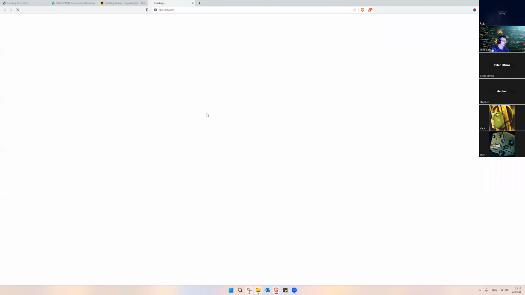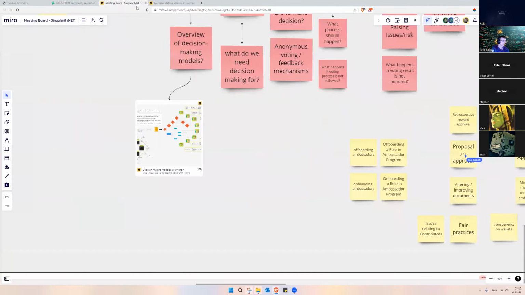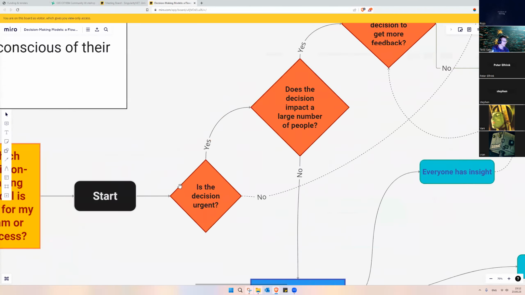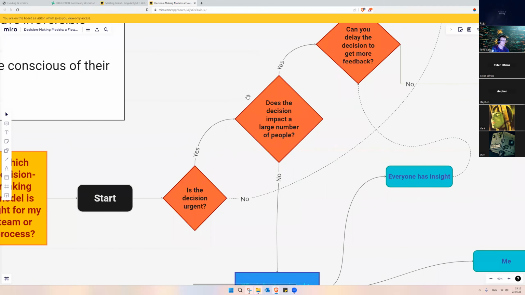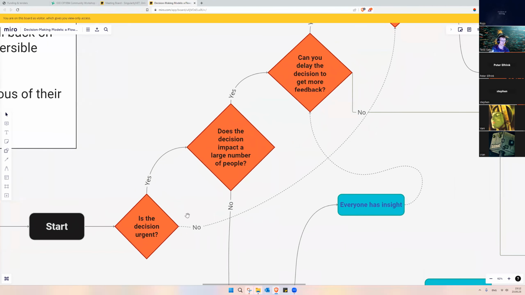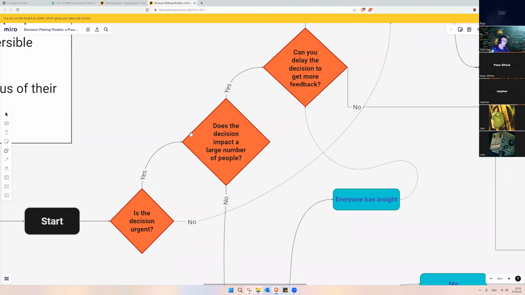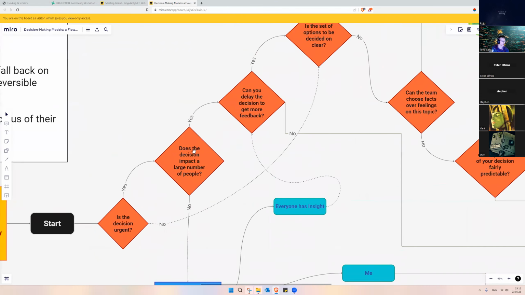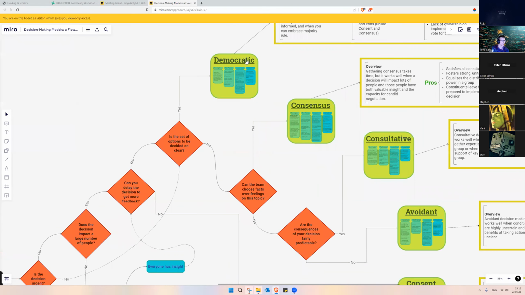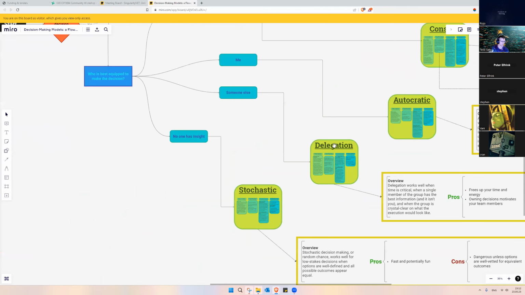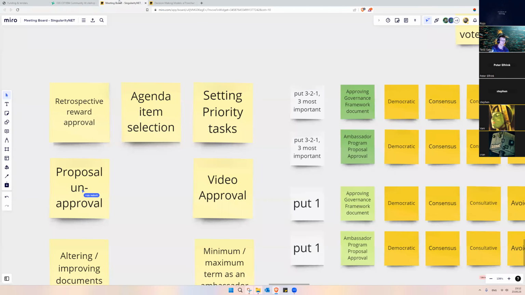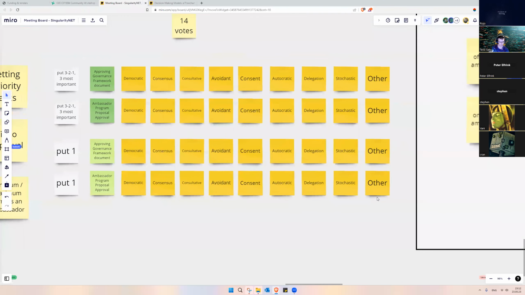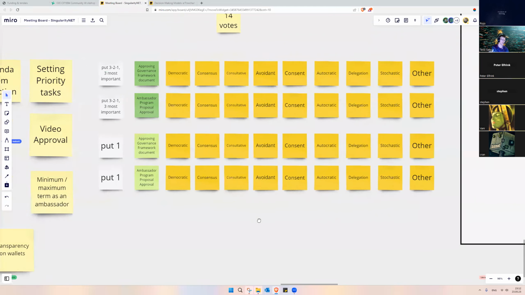If you open up the Miro board, you take the option, okay, ambassador program proposal approval: is this decision urgent for you? Based on this yes or no answer, you move where the arrow leads to. If it's urgent, does it impact a lot of members? You choose yes or no. Once you end up in one of these green boxes, this will be the choice. And if you heavily disagree with the choice, then choose other.